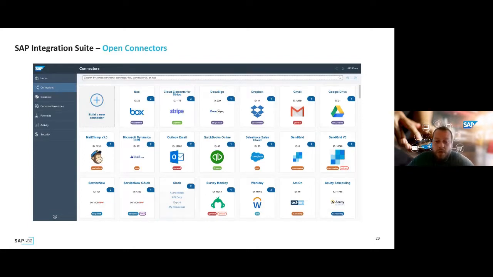So for example, Workday, right? I built many integrations with Workday, and now we have a connector to support us in this type of task. So you can see that it's not an SAP-centralized or SAP-centric solution, but it's really open to other technologies.